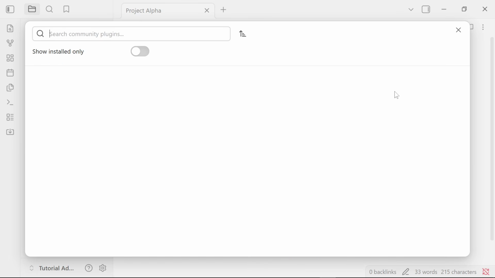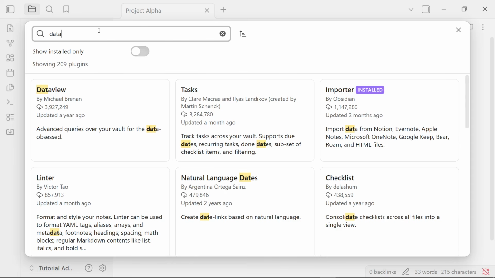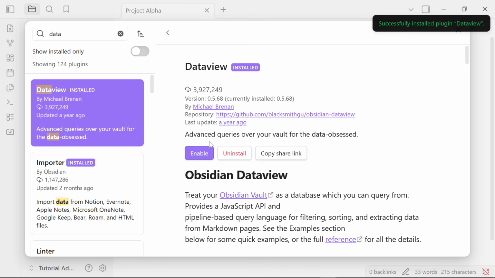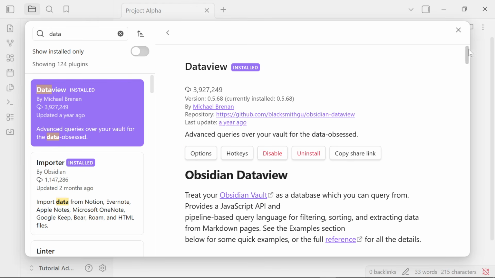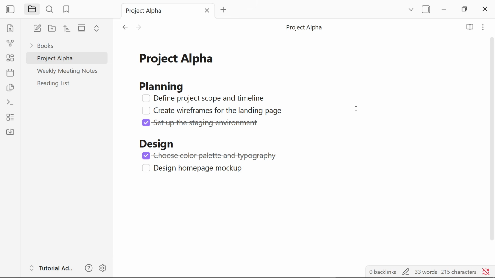Once that section is active, click Browse. Move to the search box at the top and type Dataview. As the results appear, click Dataview by Michael Brennan. It should be near the top of the list. Then click Install. When the install finishes, click Enable. After that, close the settings window by clicking the X in the top right corner.